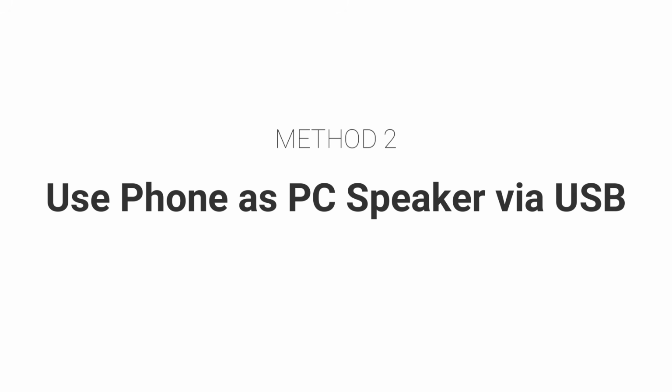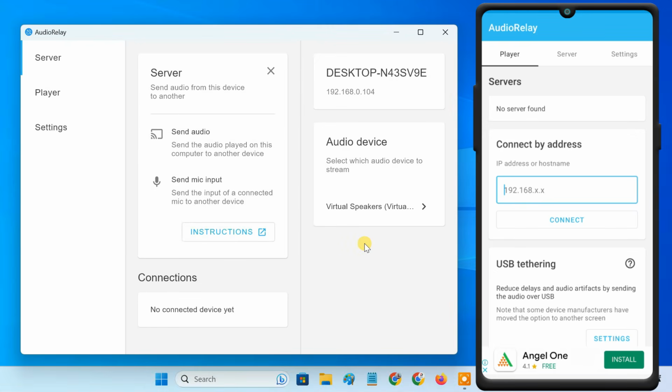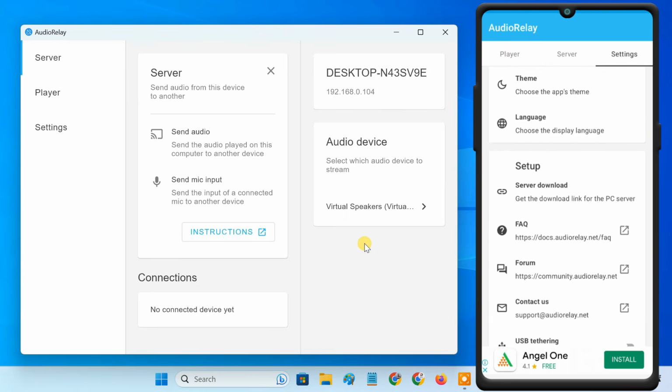Method 2. Use phone as a PC speaker via USB. If you don't have Wi-Fi or if you find the wireless connection laggy, you can use the AudioRelay in USB mode. So follow the steps to turn your Android phone into a wired speaker via USB. First, connect your Android to your PC via USB cable. Then, in the AudioRelay Android app, go to Settings and make sure the USB tethering is enabled.